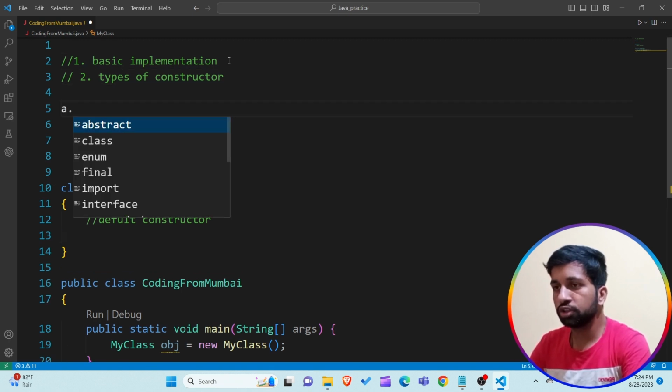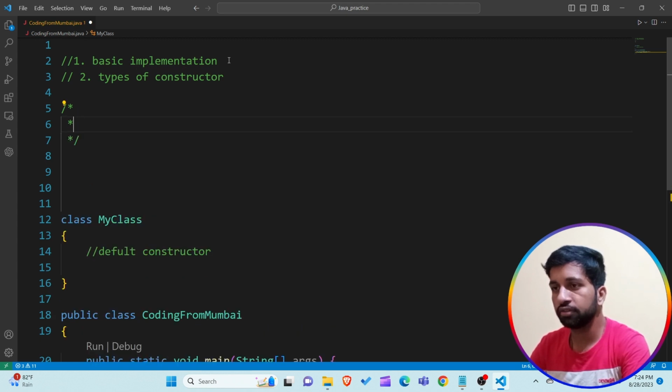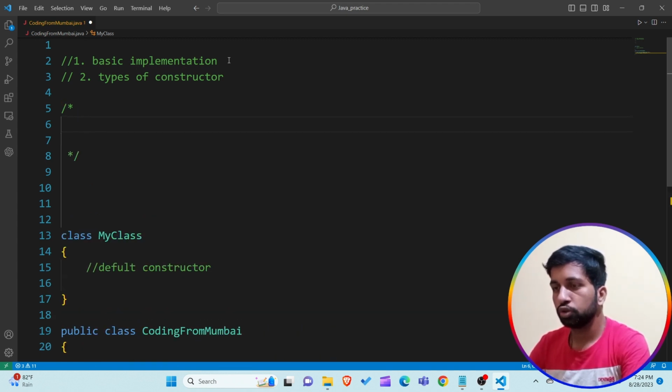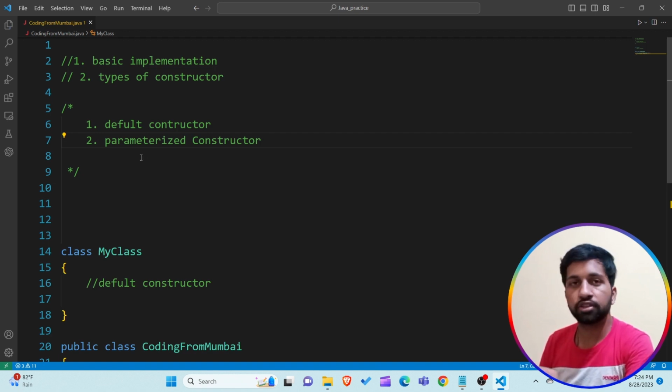First I want to take a multi-line comment so I am able to write all these things. The first type is default constructor. The second is parameterized constructor. So there are two types of constructor in Java that we are able to use. The first one is the default constructor, the second one is the parameterized constructor. Let's see examples of both of them one by one.